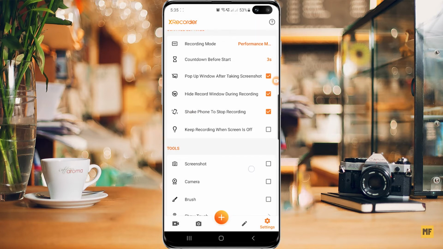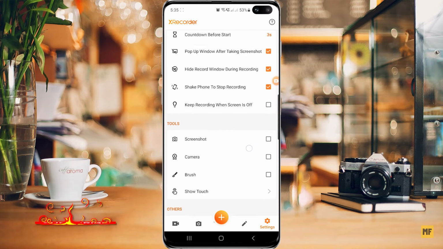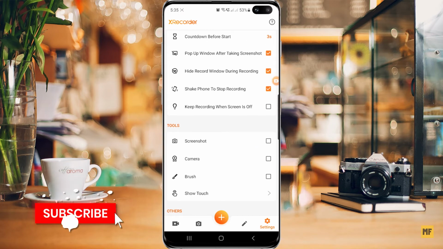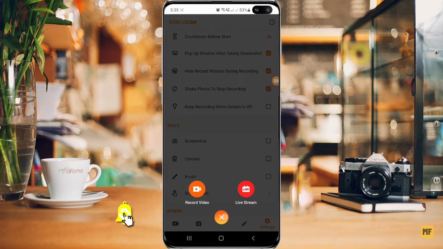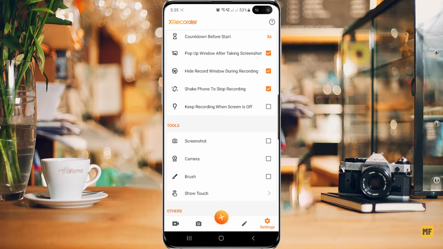So once you go through all of this and you are okay with the settings, to start recording your phone screen, like I said, just head over to the plus icon in the middle of the screen. If you click on this, you can see you have two options. You can easily select record video. Clicking on this now, you can see the countdown plays, and then my phone screen starts getting recorded. If you look at the bottom here, you can see there are some numbers showing. It means that my phone screen is being recorded by the application.